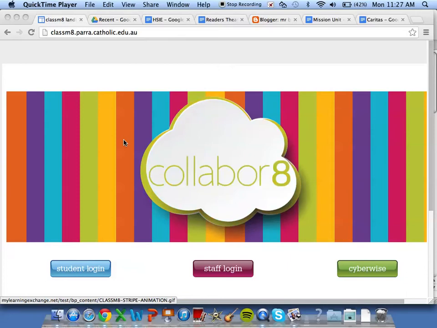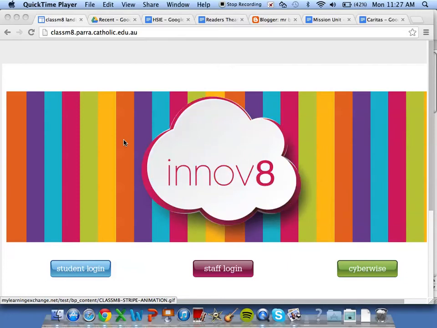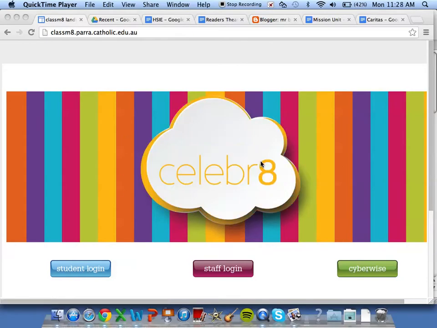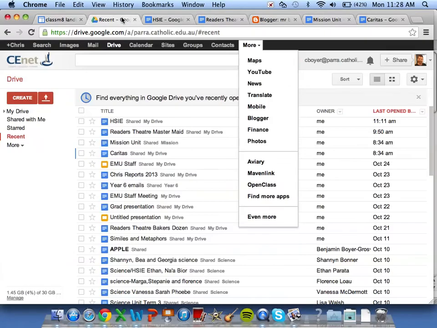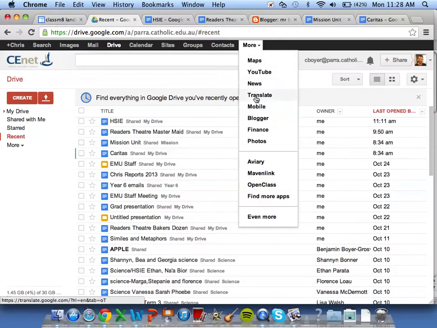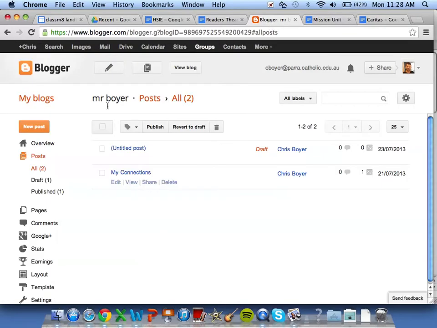Here are some tips on how to create your blog for this term's task in HSIE. So the first thing that you want to do is log into Classmate. Once you've done that, you will get to this page. First thing you need to do is go to the More button and go down to the Blogger part and click on that. Once you've done that, it will bring you to your blog page.